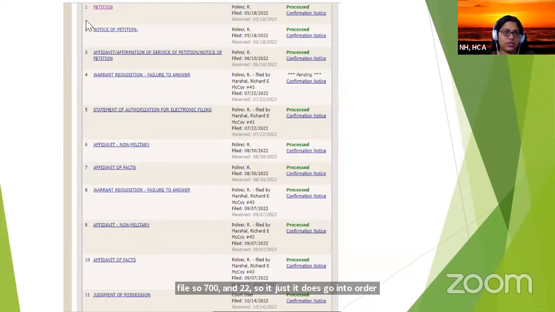The petition is usually the first document that's filed, and it tells you in the title exactly what it is. A couple of interesting things I want to point out. Number 9, affidavit, non-military, filed by marshal. So you can see right here, you even get the information for the marshal, and then you can just run a name search for the marshal. But there are also other ways. Maybe there are key terms you want to watch out for, like warrant requisition, failure to answer, judgment of possession.